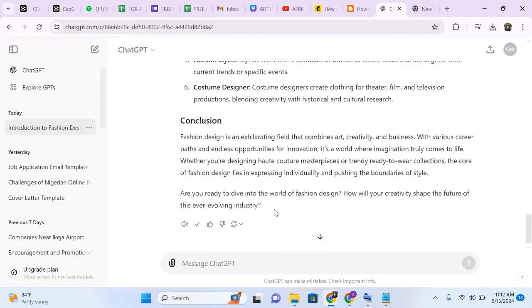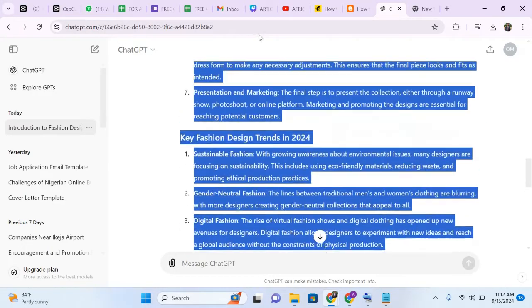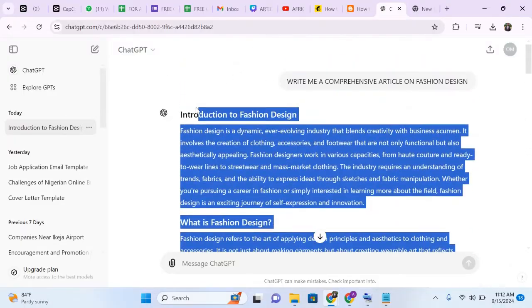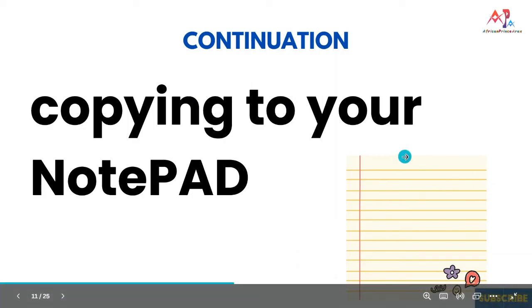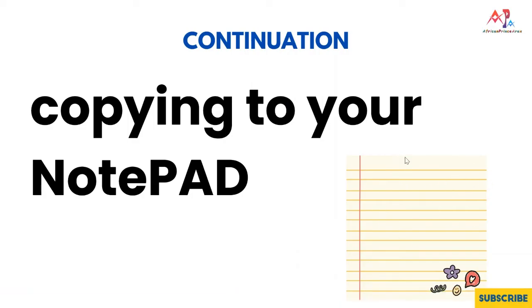Just click here to copy, or you actually highlight everything and then copy all your article. Once you copy it from here, where you are going to paste your article now is your Notepad. If you don't have a Notepad on your smartphone, you can download one on Play Store. And if you have a Notepad on your phone, after ChatGPT has generated your article for you, just copy everything and then paste everything on your Notepad.